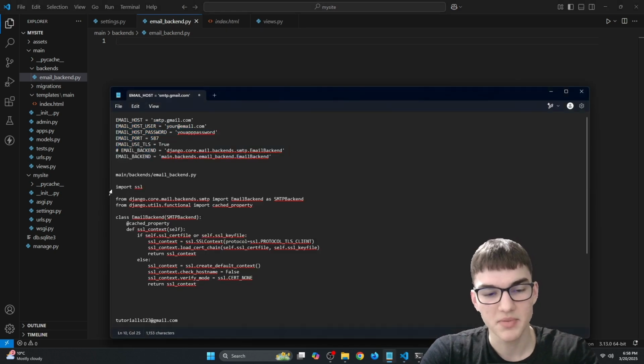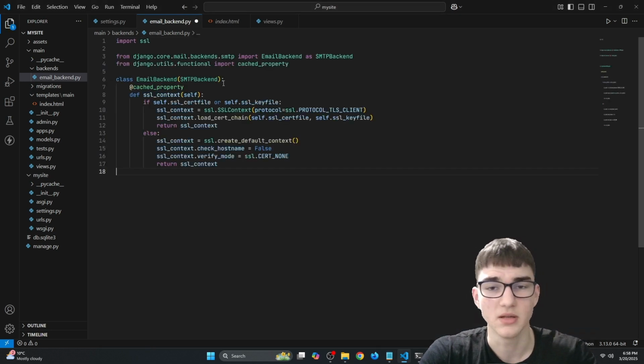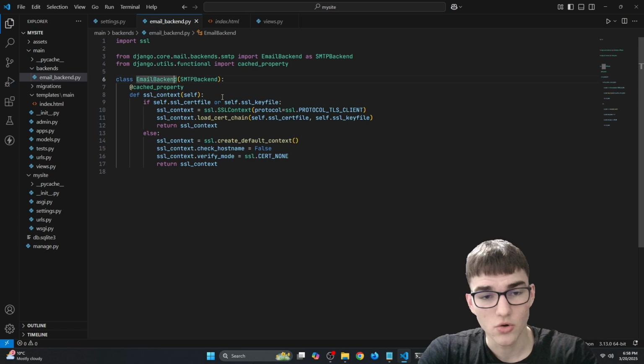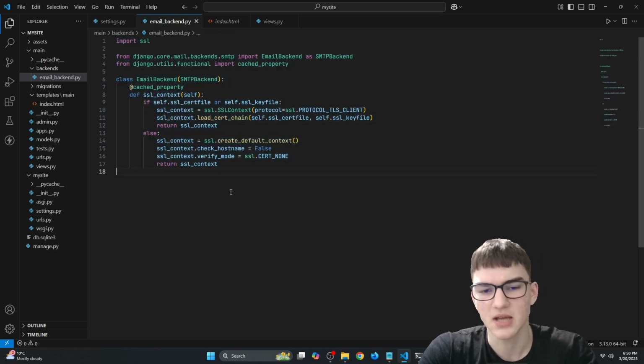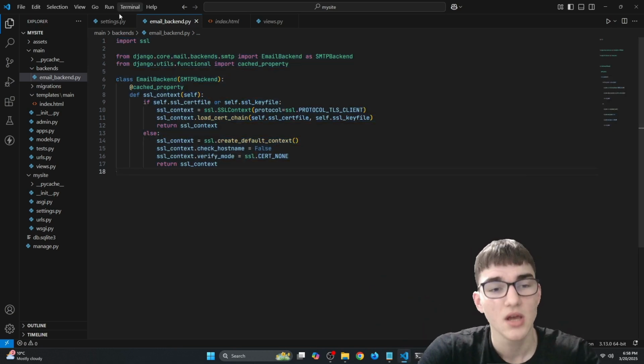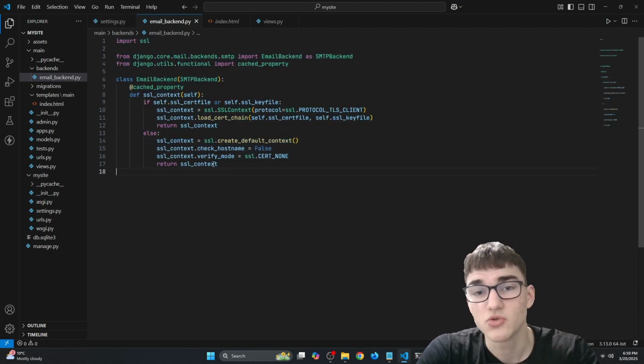If I find him, I will actually link it in the description. But just copy this code right here. You can get it from my GitHub, link in the description also. So right here, just save this file, and I'm not going to go into details, but it is just the email backend to actually send the emails, not via Gmail, but using the Python script actually.